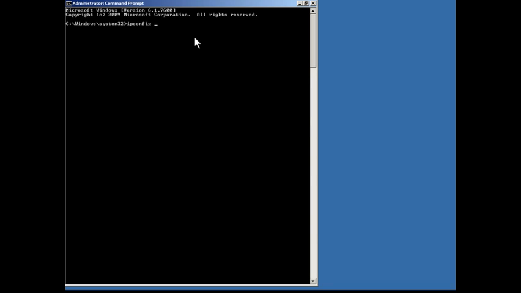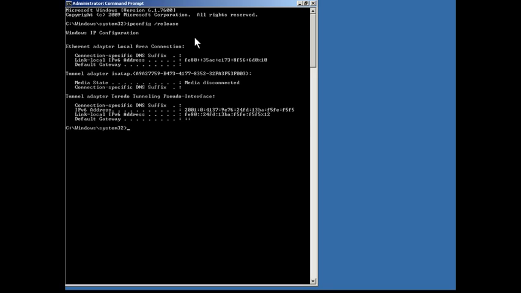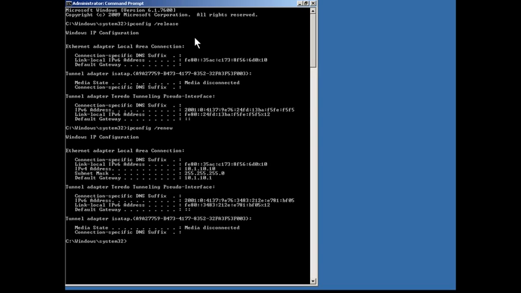So the first thing that we're going to do is ipconfig /release. And this releases the DHCP IP address that we currently have on the system. It's that easy. Now, in order to renew the IP address, we do ipconfig /renew and hit enter. This makes sure that we have, like I say, the latest information. Now we've renewed the IP address.